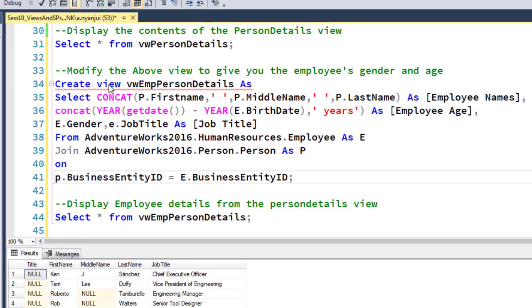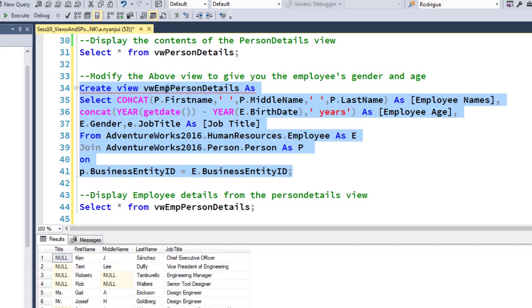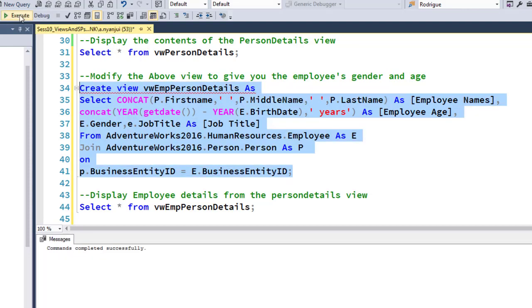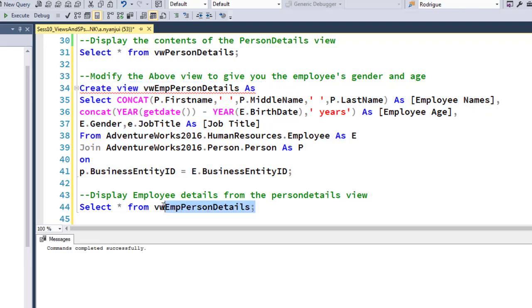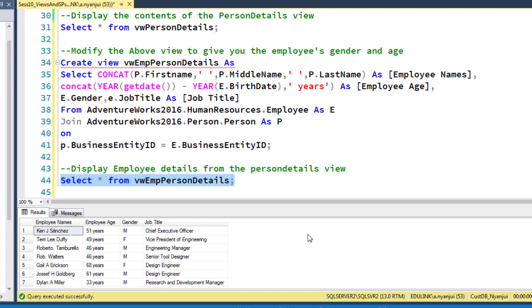Okay, this is a possible solution. Remember, in programming, we said that there are so many ways to do one thing. Now, we are going to highlight this, and then we create this view, click on execute, and it's actually created. Now we want to see the details returned by this particular view. Once you click on execute, you can see what it gives you. We have the employees' names, their age, gender, and their job titles.